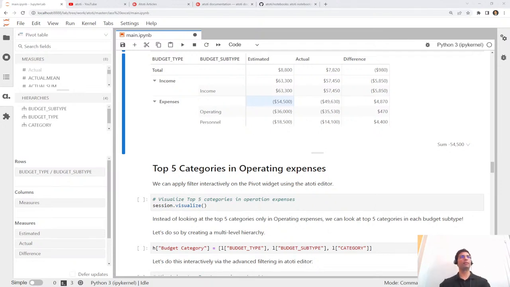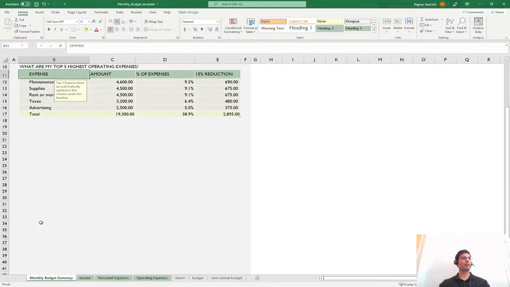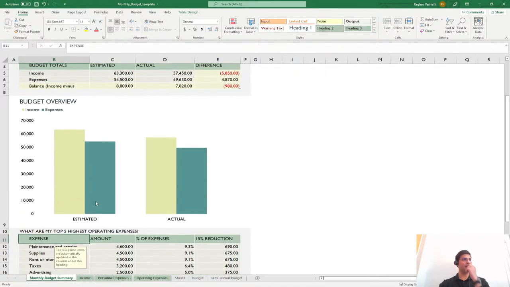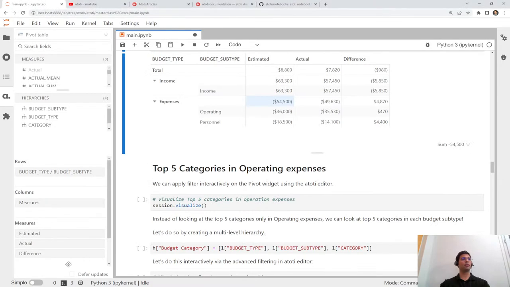So we are now on the bottom table. Just to give you a quick recap, this is the thing I'm talking about. So we have done this, and we are trying to create something like this now, which is expenses amount and percentage of expense reduction. Okay, let's go back to the Jupyter notebook. Nice.